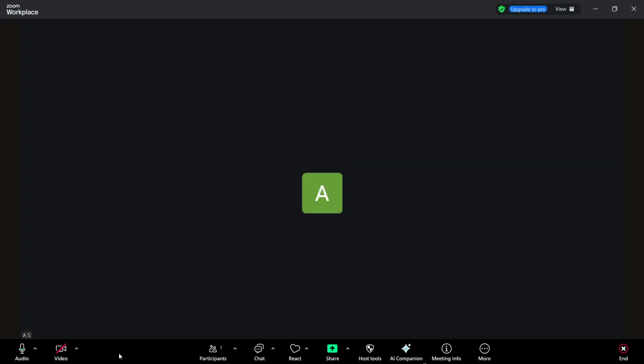When your microphone is back on, the red slash will disappear and you'll see the normal microphone icon. That means your audio is active again and others in the meeting can hear you. This is especially useful during group meetings, presentations, or classes where keeping your microphone muted when you're not talking can reduce distractions and make the meeting clearer for everyone.